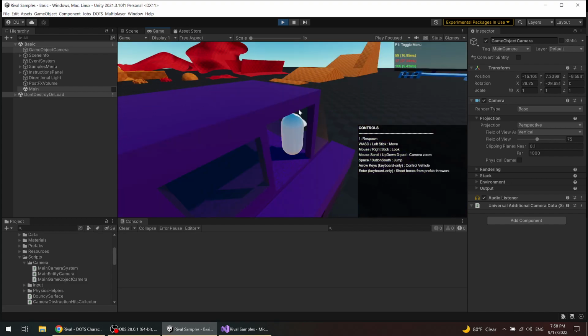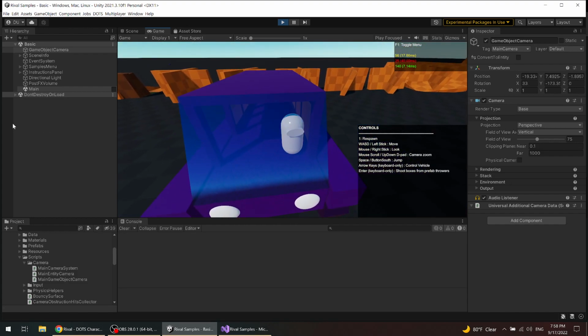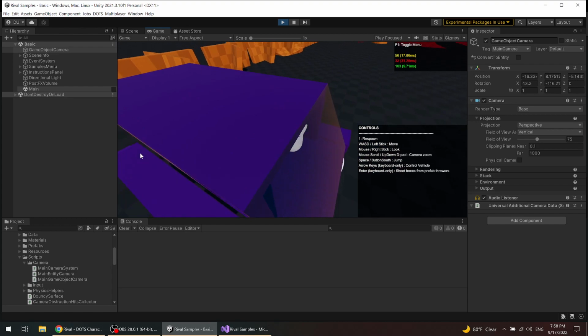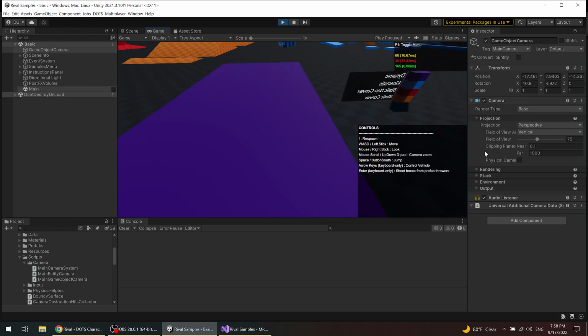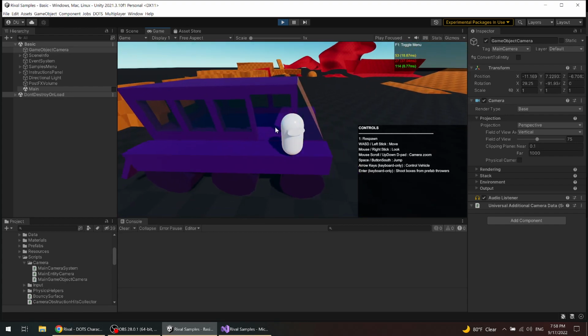And these buttons control crud. Okay, I don't know how to control the vehicle.